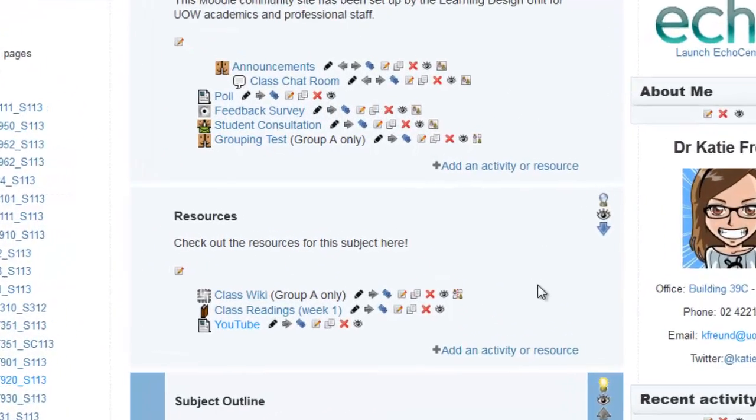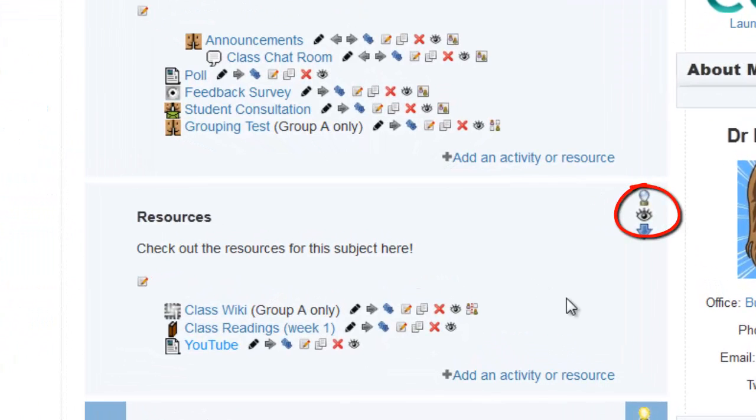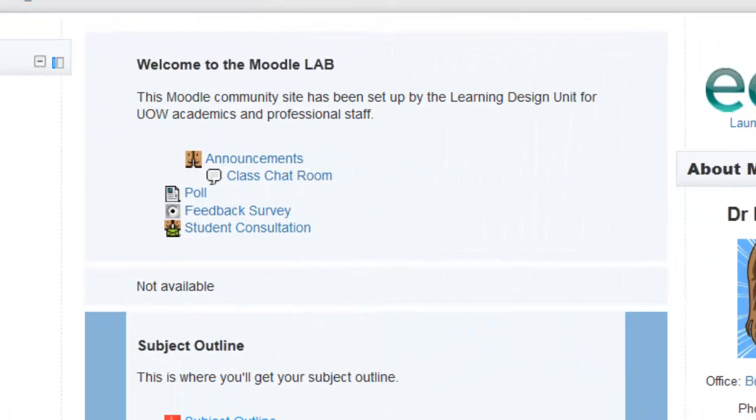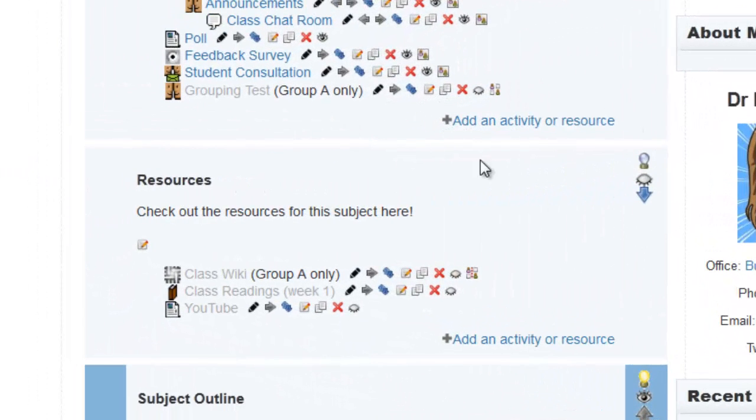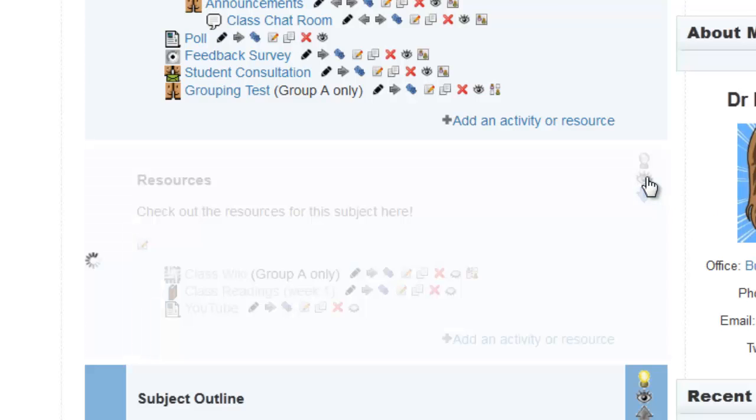The eye icon is a particularly useful one. It allows you to hide and reveal either a full topic or an individual activity or resource. Once you click on the eye, it closes and turns gray, indicating that the item has now been hidden. In Student View, you can't see the hidden item at all. To reveal it again, click on the eye to open it. This feature gives you the privacy to continue editing certain elements even if it's otherwise open for students.